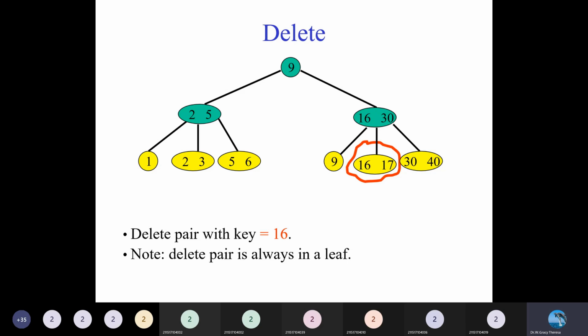So the deletion is necessary. It will start from the leaf node to the root node. Okay, that is a procedure we have to follow. Okay, so delete pair with the key 16. So where is 16 available? In the root node 9, in the branch parent node that we call 16 and 30. Then the leaf will be 16 and 17, the rightmost leaf in this hierarchy. So least most leaf will be 16 and 17.